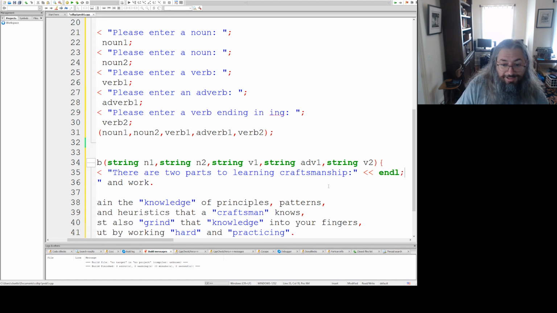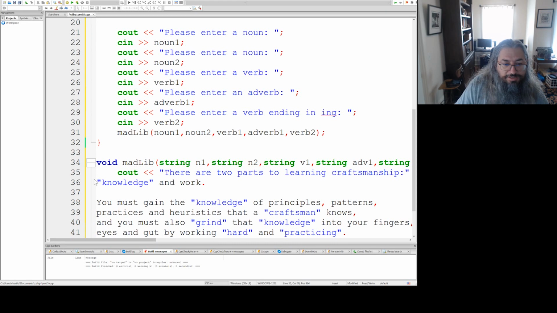So I'm going to put an end line here, which means that I'm going to put a new cout statement right here. Then I'm going to replace knowledge with N1. And then and work is going to be like that. And then I'm going to end my line there. Okay, so I got that block of text.